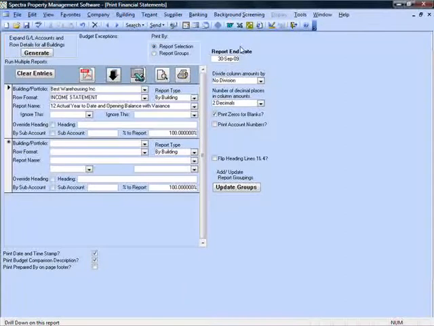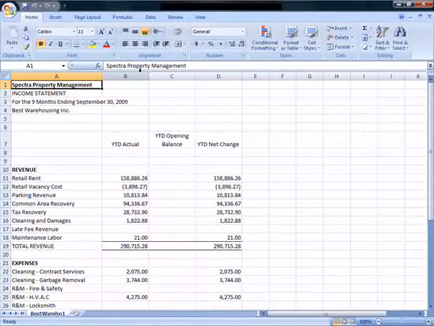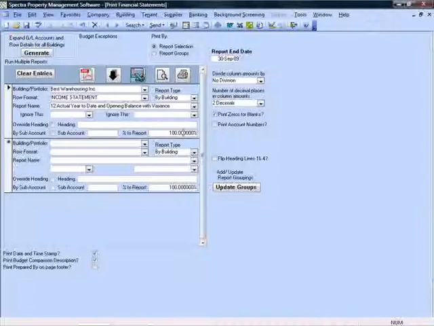Another very popular financial statement option is the Export to Excel function. Because of Spectra's seamless integration with Microsoft Office products, you'll be able to export your financials to Microsoft Excel for further analysis. As you can see, when we select the Export to Excel function, the financial statement seamlessly exports to Microsoft Excel, maintaining its formatting. The last two options, which are standard in all reports in Spectra, are the Preview and Print options.